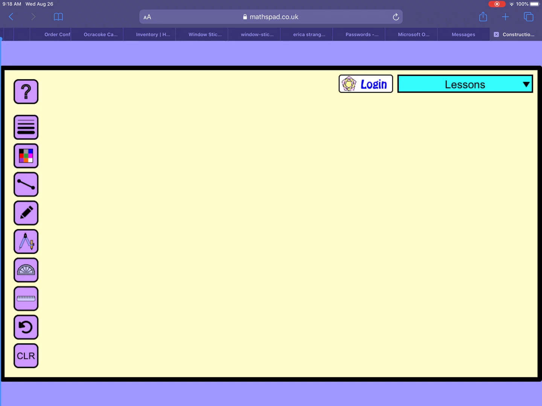Hey, so I thought I'd do a little quick video to show you how to use this Protractor app that I just posted a link on. So let's say we want to try to make a triangle that has angles of 50 degrees and 30 degrees.